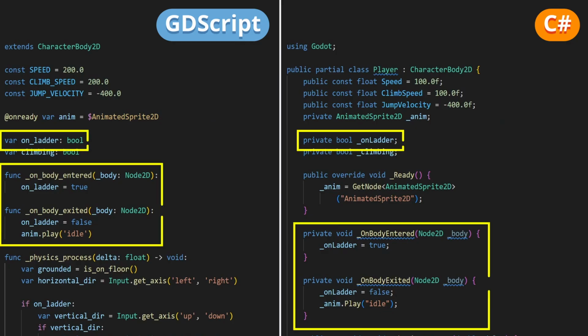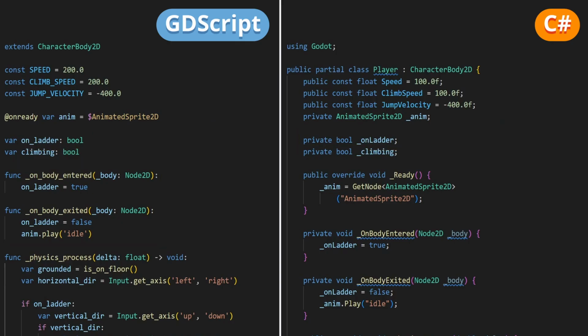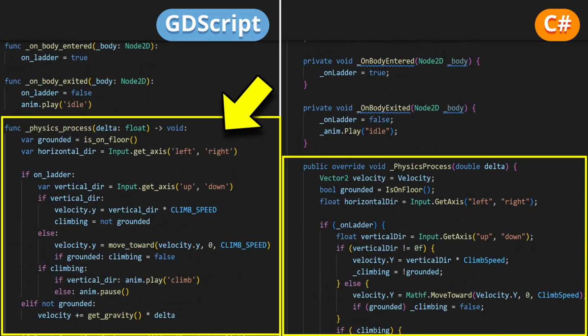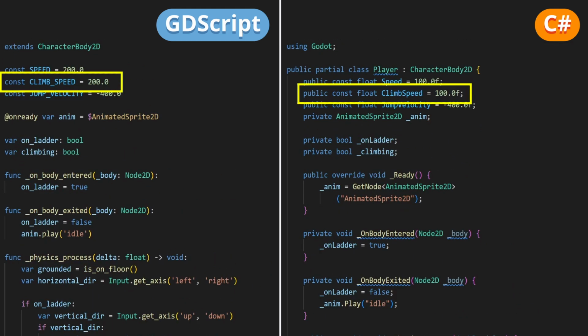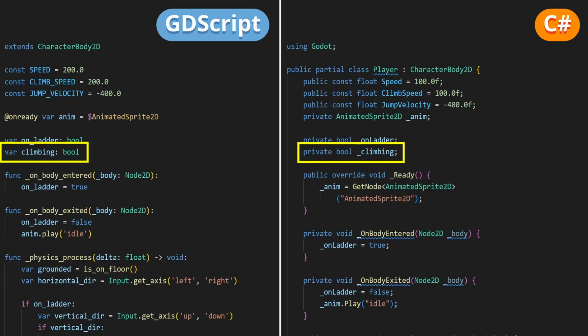Well, the Area 2D's callback functions and the detection part is actually really simple. All we do is trigger a Boolean flag in our code to memorize if we're currently on a ladder or not. The true meat of the code is in the physics process function, although we also use a new constant to allow us to customize our climbing speed easily. And we also have a second climbing boolean flag, which I'll talk about in a minute.